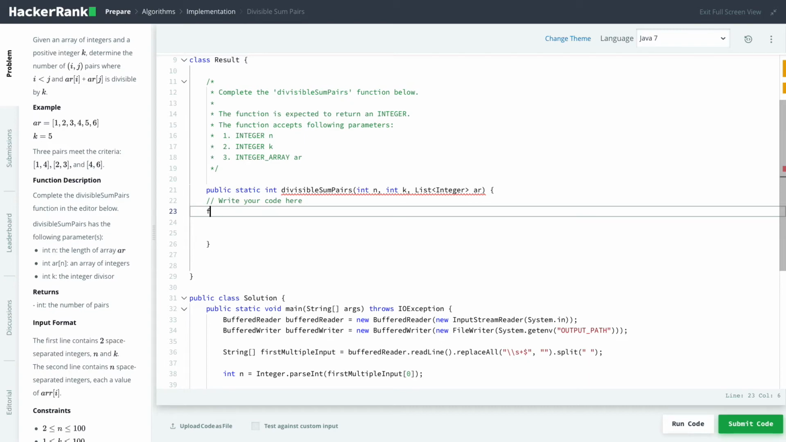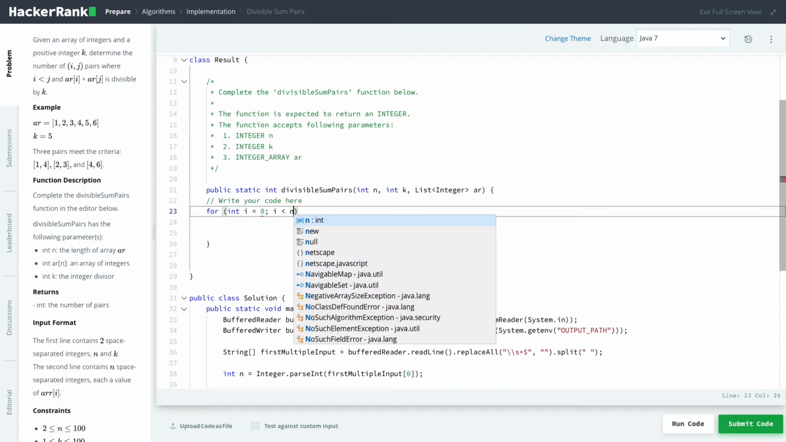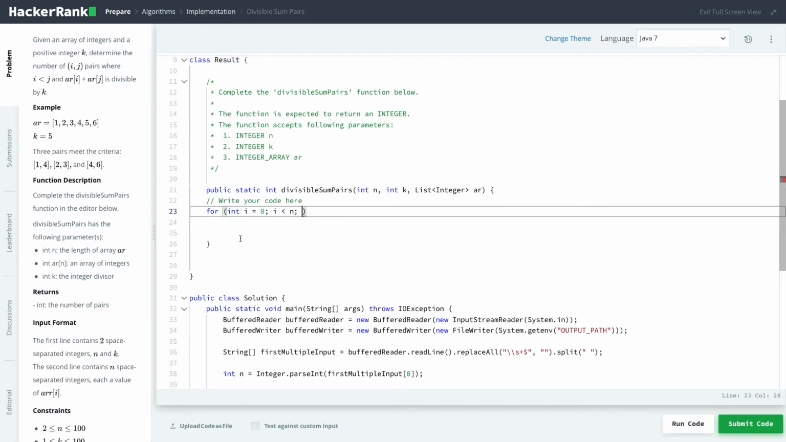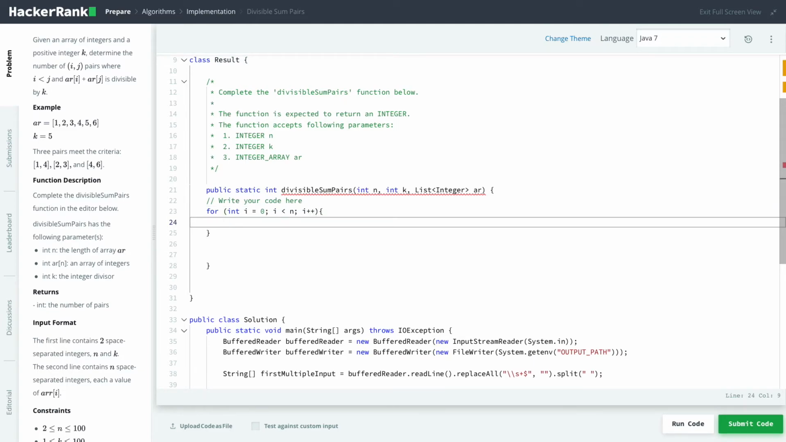What do we want to write first? We want to write our for loop. We want a nested for loop. So we're going to start with i, instantiated at 0, because obviously the first index of an array starts at 0. Then we want i to be smaller than n. What is n? It's the amount of indexes within our array. So that's already pre-calculated, and that's here. And then we're going to add 1 to i as we go around, because we want i to increase as we loop through the array.